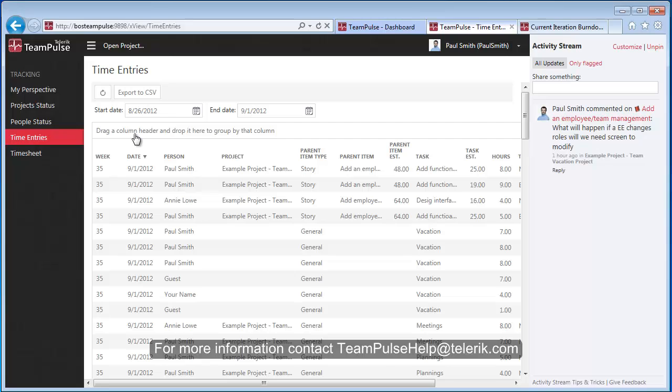Exporting to CSV is not our only option for getting to this data. We also have a built-in API, which you can search our forums in our support area to get the material to learn how to work with our API. So you can integrate this with your payroll system or any other system that you wish to. So that covers the tracking aspect of TeamPulse.